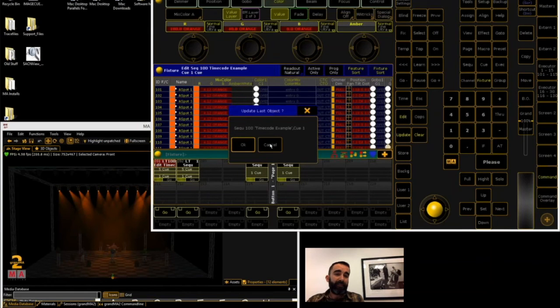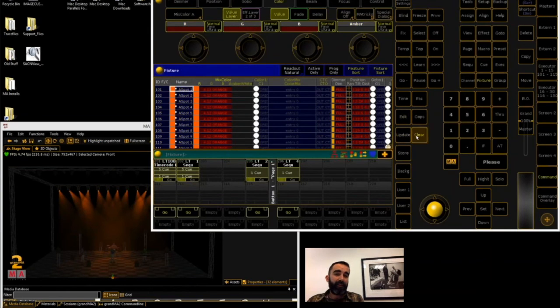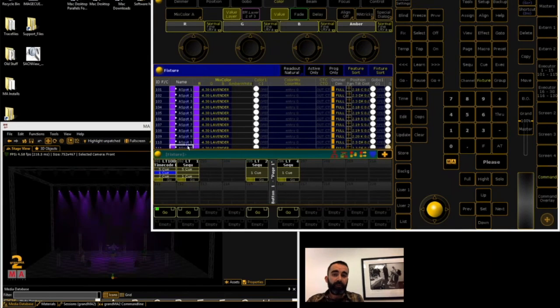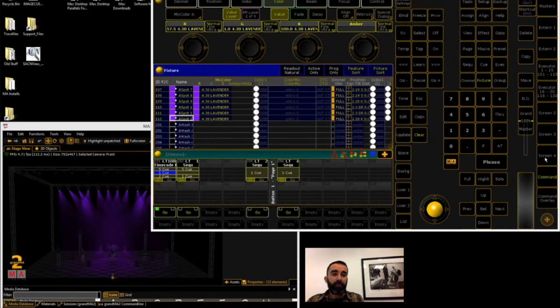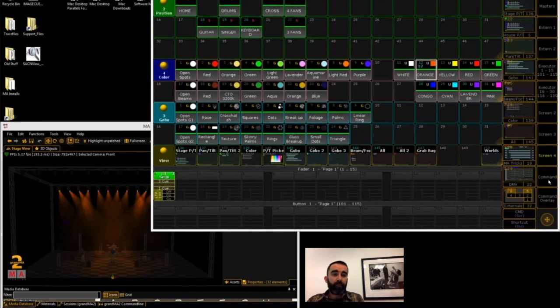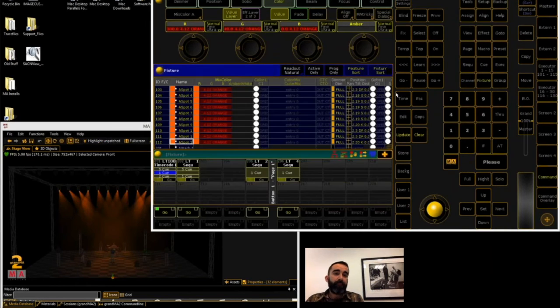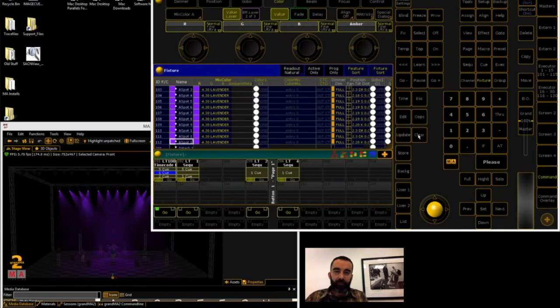It updates the queue. This is exactly the same as going into the queue, selecting the fixtures, choosing orange, and hitting this update key. It's the same thing. This is just personal preference. I usually never use edit to actually update data. I like the update button better.